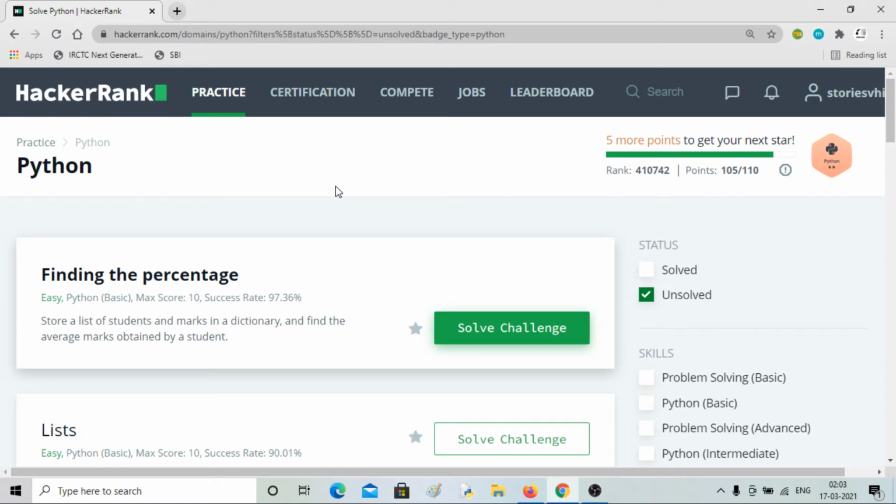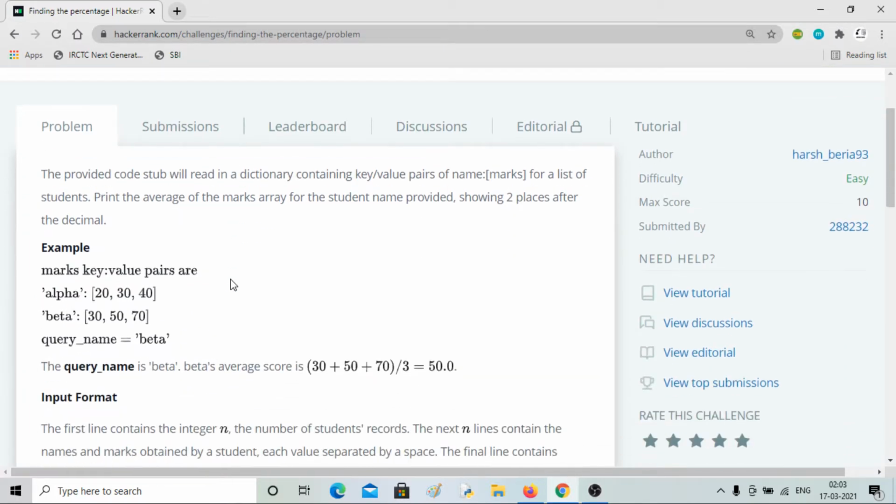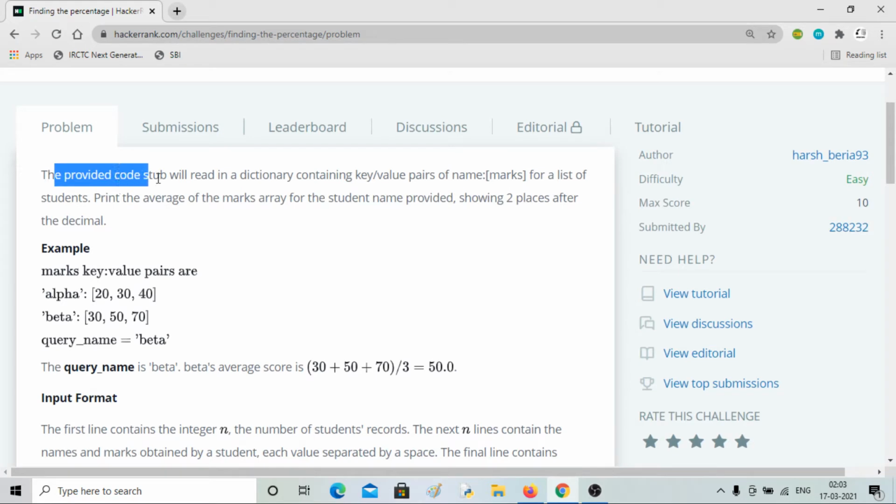Hey guys, so in this video I'll be solving this question called finding the percentage. This is the challenge we will be doing in this video. So let's start. The provided code stub will read in a dictionary.